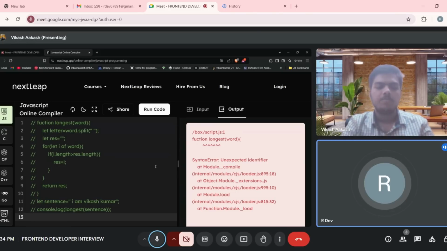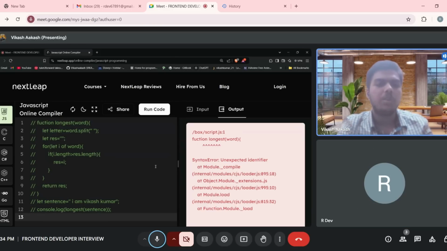What are the array methods you have worked on? So shift, unshift, slice, splice, sort. Okay, that's it. Yes, and map, reduce, filter, call, bind, apply.